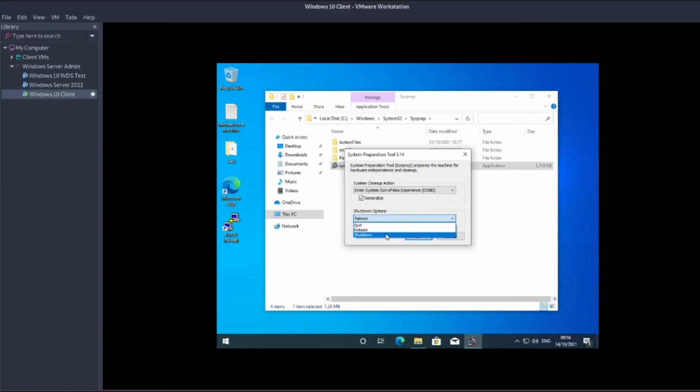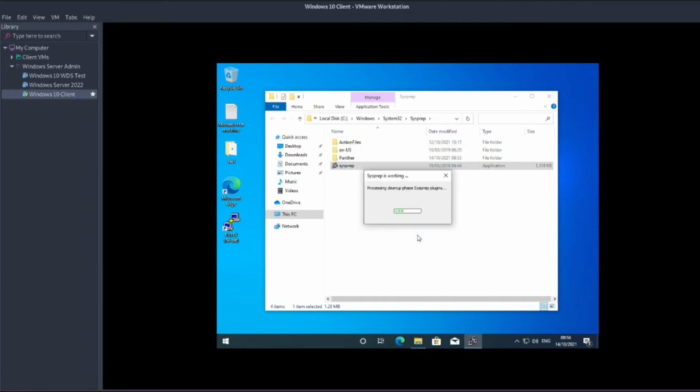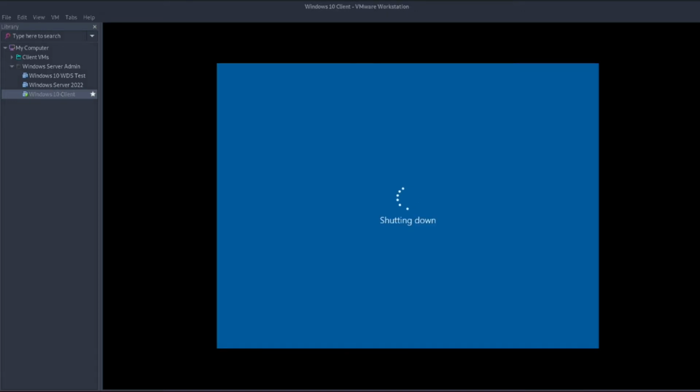What we want to do is shut down. So we want this to prepare an image of itself and then shut itself down, ready for the next step. Okay, so let's run that now. At this point, I'll pause the recording, because this dialogue is going to run, and once it's finished, the machine's going to shut itself down. The Sysprep's finished preparing the machine, and now it's shutting itself down.